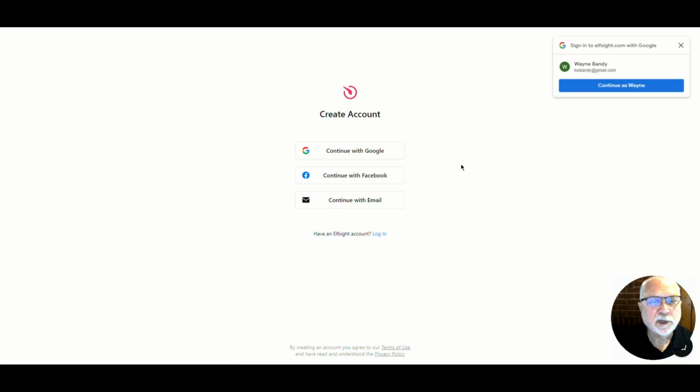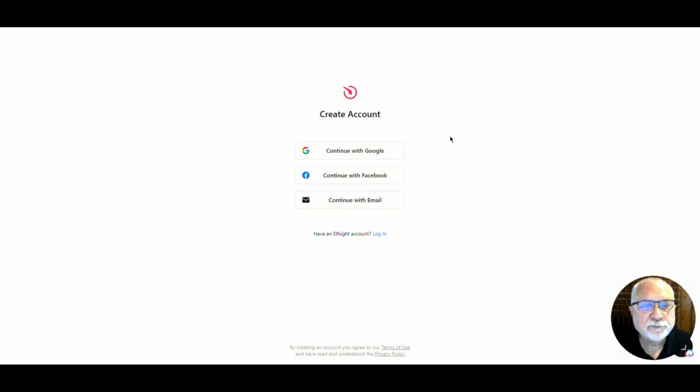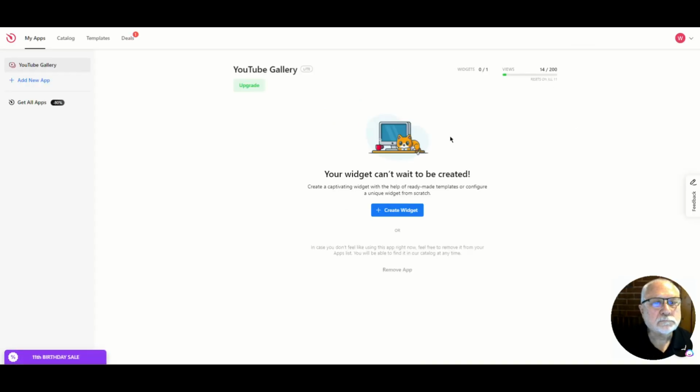Now, you can create your account using your Google account, your Facebook, or the usual way with email and password. I already have an account, so I'm going to continue under my Google account. And here's my dashboard. I don't have any widgets right now, so we're going to create one and show you how to install it on your website.